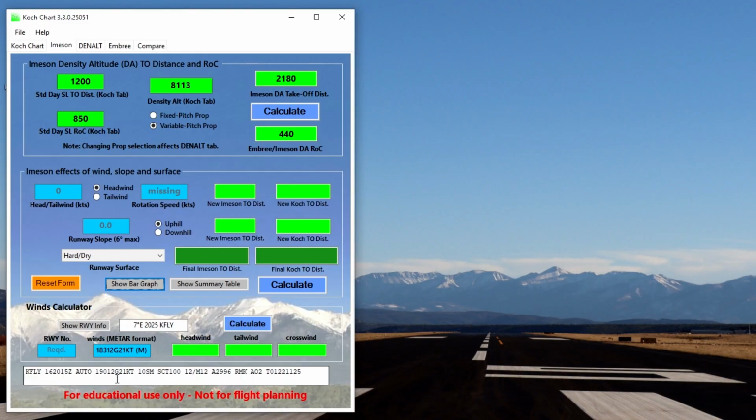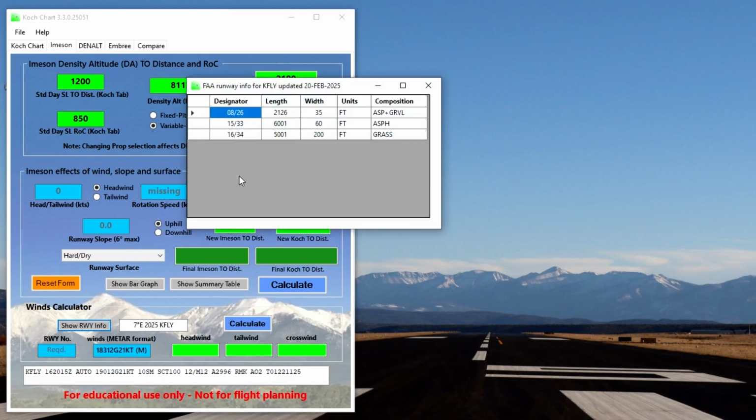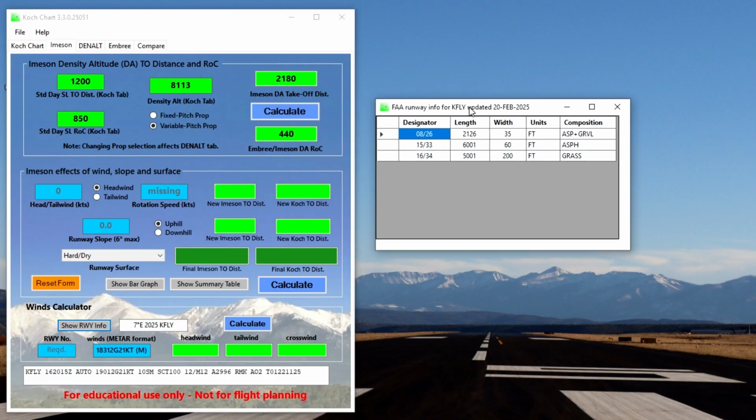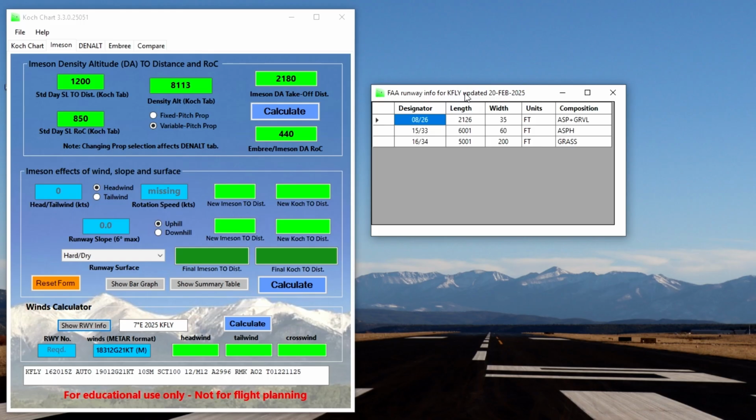Now, METAR winds are given in true direction, so we've got winds of 190 at 12, gusting to 21. If we apply the magnetic variation to that, and this is the magnetic variation for Meadow Lake, which has been automatically pulled from an FAA website, then we get these magnetic winds, 183 at 12, gusting to 21. Now we have to choose what runway we're going to use so we know what our wind components are. If we don't know the runways at this airport, we click Show Runway Info, and the program will go out to another FAA website and get the runway information.